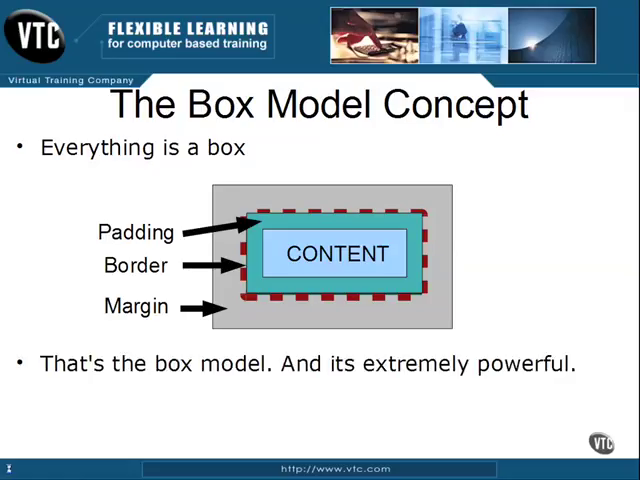Now, that is essentially the box model in a nutshell, and it's extremely powerful. And what we will be doing throughout this section is looking at each aspect of the box model, breaking it down a little bit further, and then putting it into action. So this concludes our overview of what the box model is.